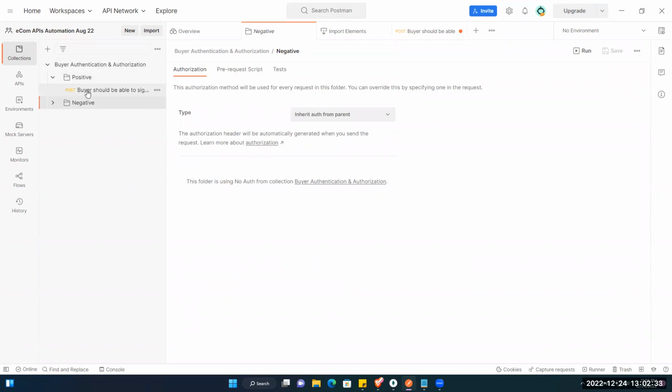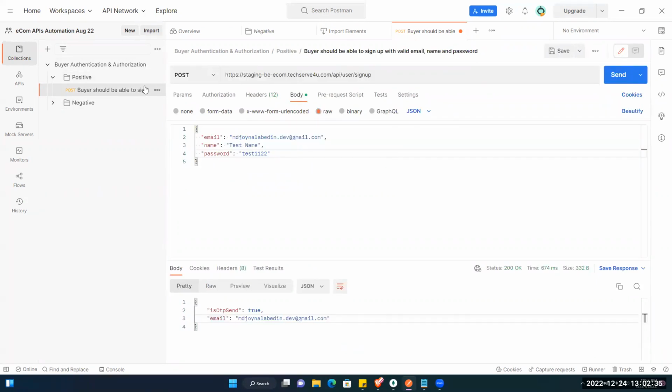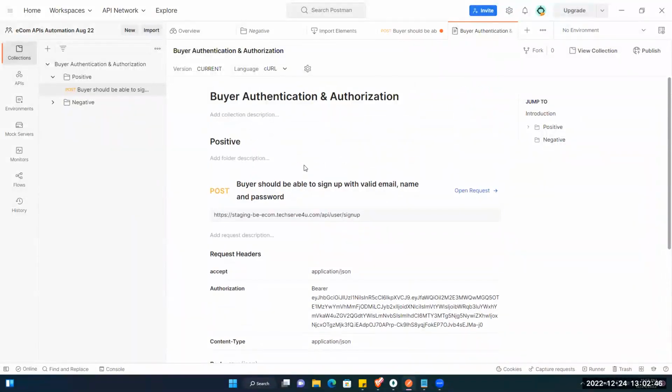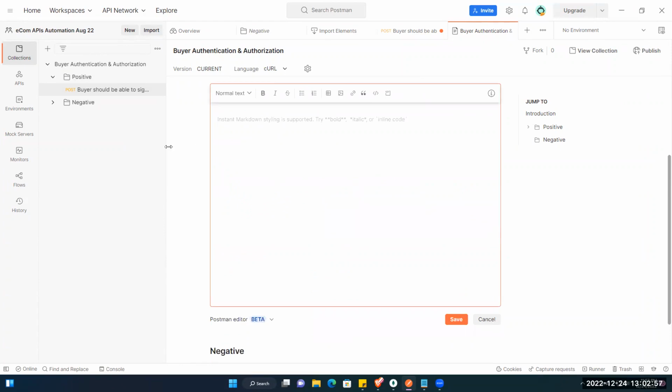Okay, so before I do the sign in, I can also add some documentation for this one. Just click on these three dots, click on view documentation. Here we can add the documentation at the collection level, at the folder level, and also at the request level. In the request level, we can add some information about this request, like the objective.